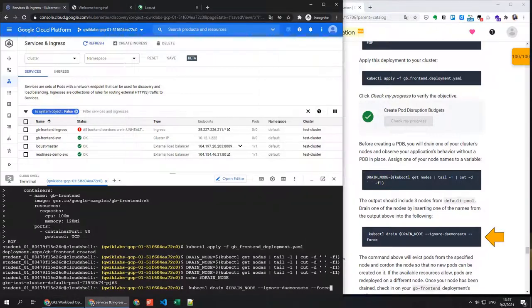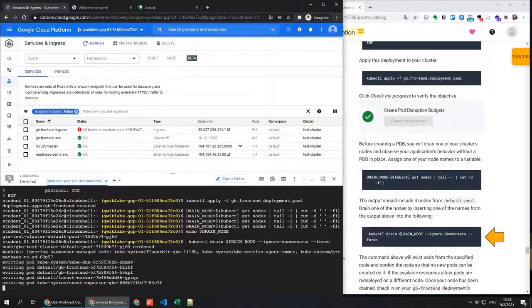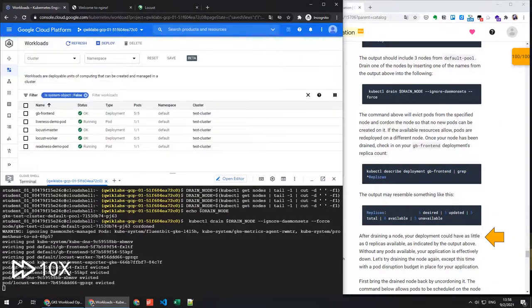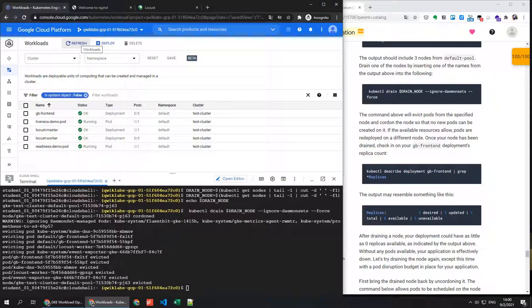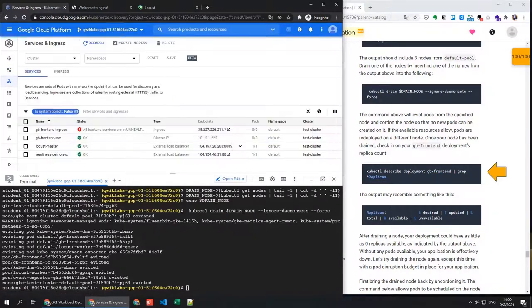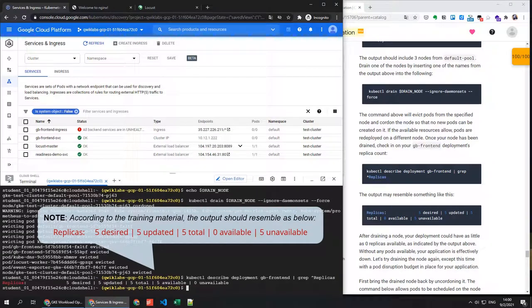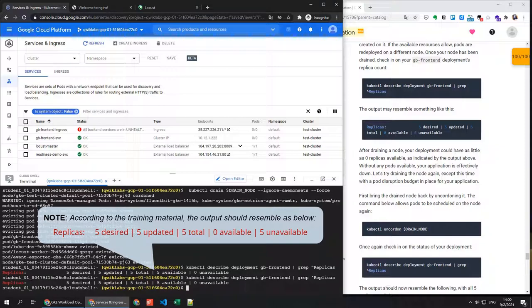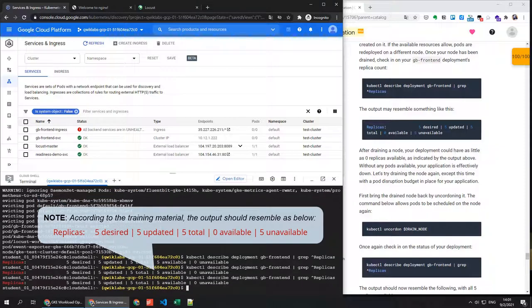Next, drain one of the nodes by inserting one of the names from the output above into the following. Check in on your GB frontend deployment's replica count. After draining a node, your deployment could have as little as 0 replicas available, as indicated by the output above. Without any pods available, your application is effectively down.